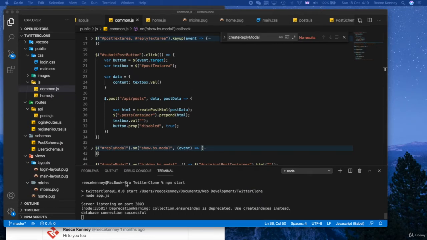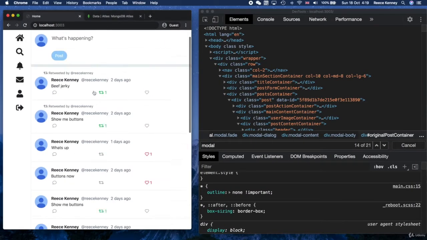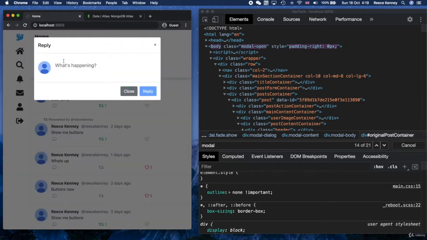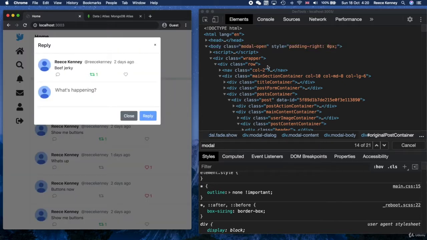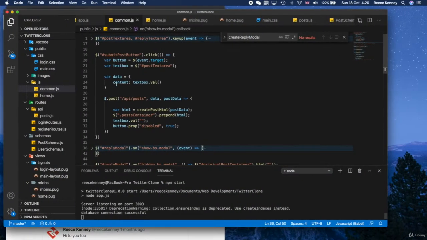So last time what we did is get the modal showing the post you're replying to when it opens, like this. So what we'll do now is work on getting the submit button actually working. Currently when we type, the submit button enables, but it doesn't do anything. So what we're going to do is get that working now.